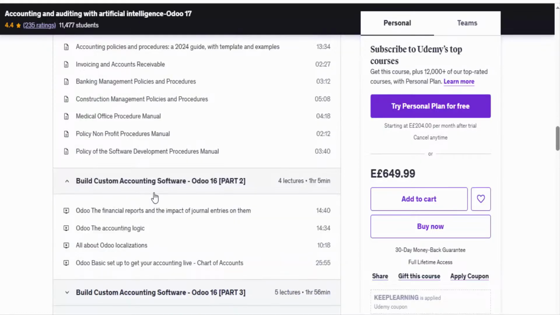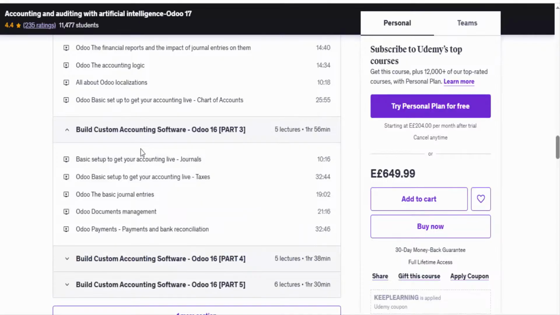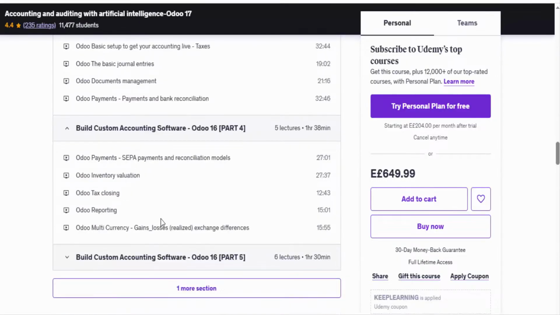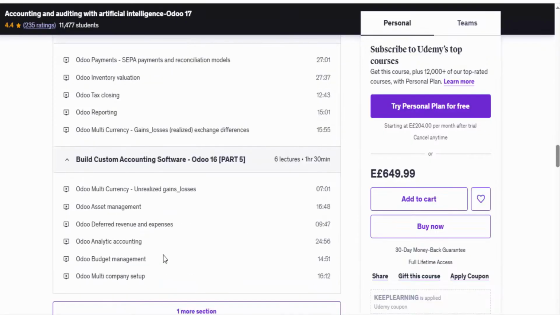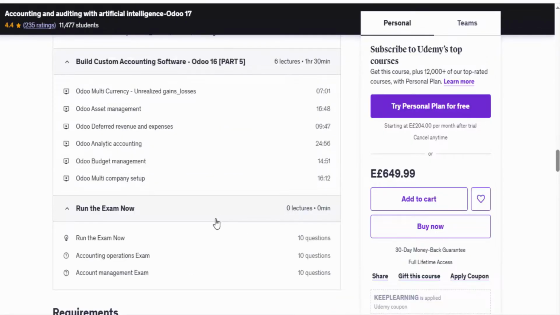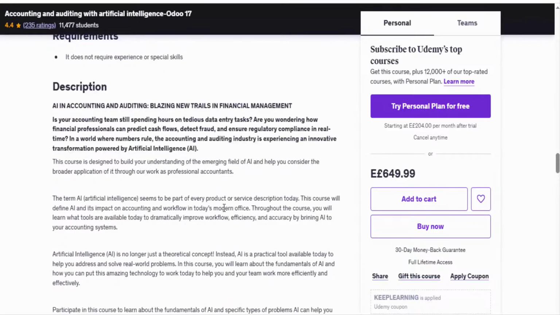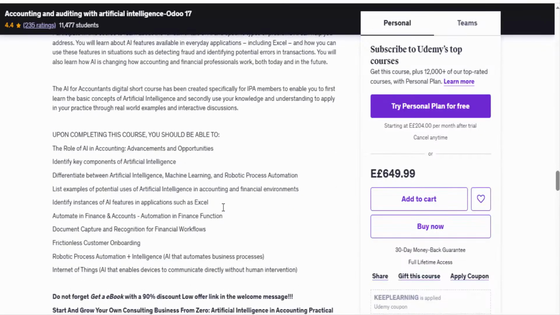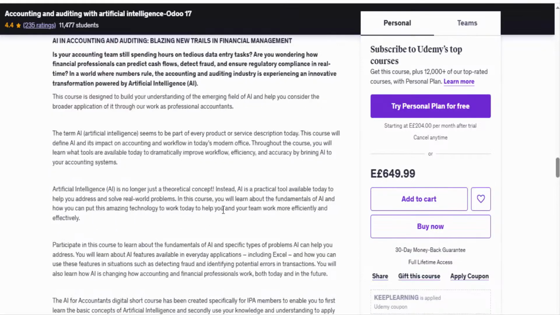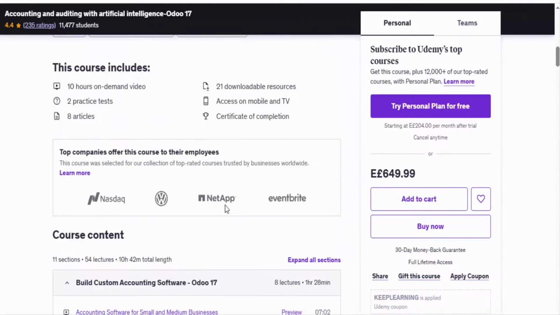Throughout the course, you will learn what tools are available today to dramatically improve workflow, efficiency, and accuracy by bringing AI to your accounting systems. Artificial intelligence, AI, is no longer just a theoretical concept. Instead, AI is a practical tool available today to help you address and solve real-world problems. In this course, you will learn about the fundamentals of AI and how you can put this amazing technology to work today to help you and your team work more efficiently and effectively.